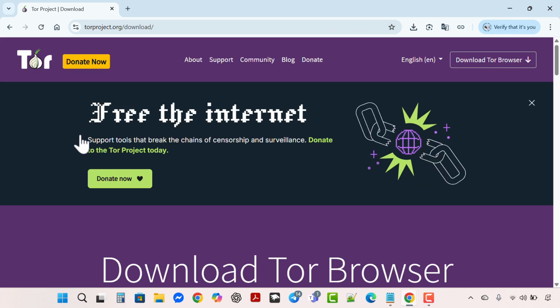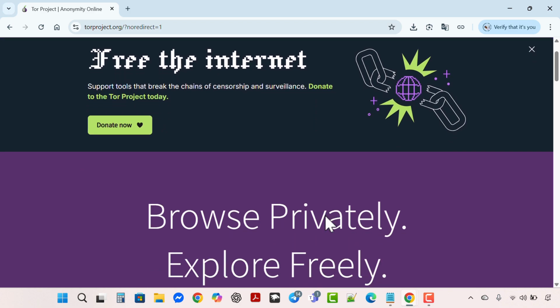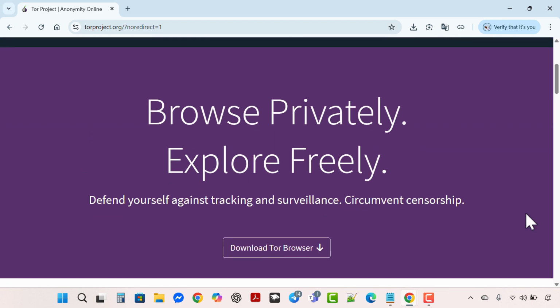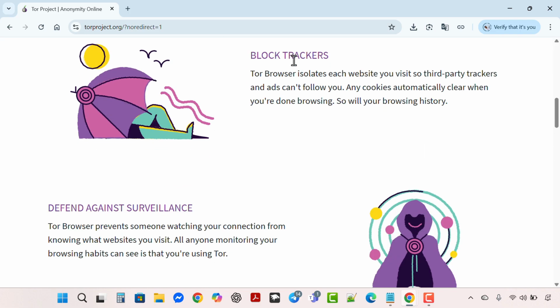This is the main website of Tor project. If you go here, they are asking for donations. Tor project runs on donations. If you wish, you can donate to support it. It is an open source browser. If you want to know more about Tor project, Tor services, or Tor products, please visit this website. Learn about what is it? What is the Tor browser software? How does it work?